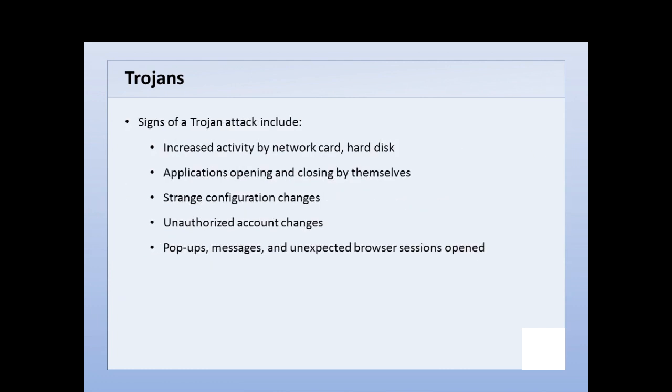Now, if you've been attacked by a Trojan, there are a couple of things you might want to look for. Signs of a Trojan attack include increased activity by your network card or your hard disk. Maybe your hard disk is thrashing like crazy because it's going through files, or transferring files off the box. The network card may be using up a lot of network bandwidth because it may be executing an attack or carrying out commands from the attacker. Programs that open and close by themselves, sometimes for just an instant. Things that happen on the system that you don't understand, like the mouse pointer moving by itself or the CD-ROM tray opening and closing. Those could be signs of an attack.